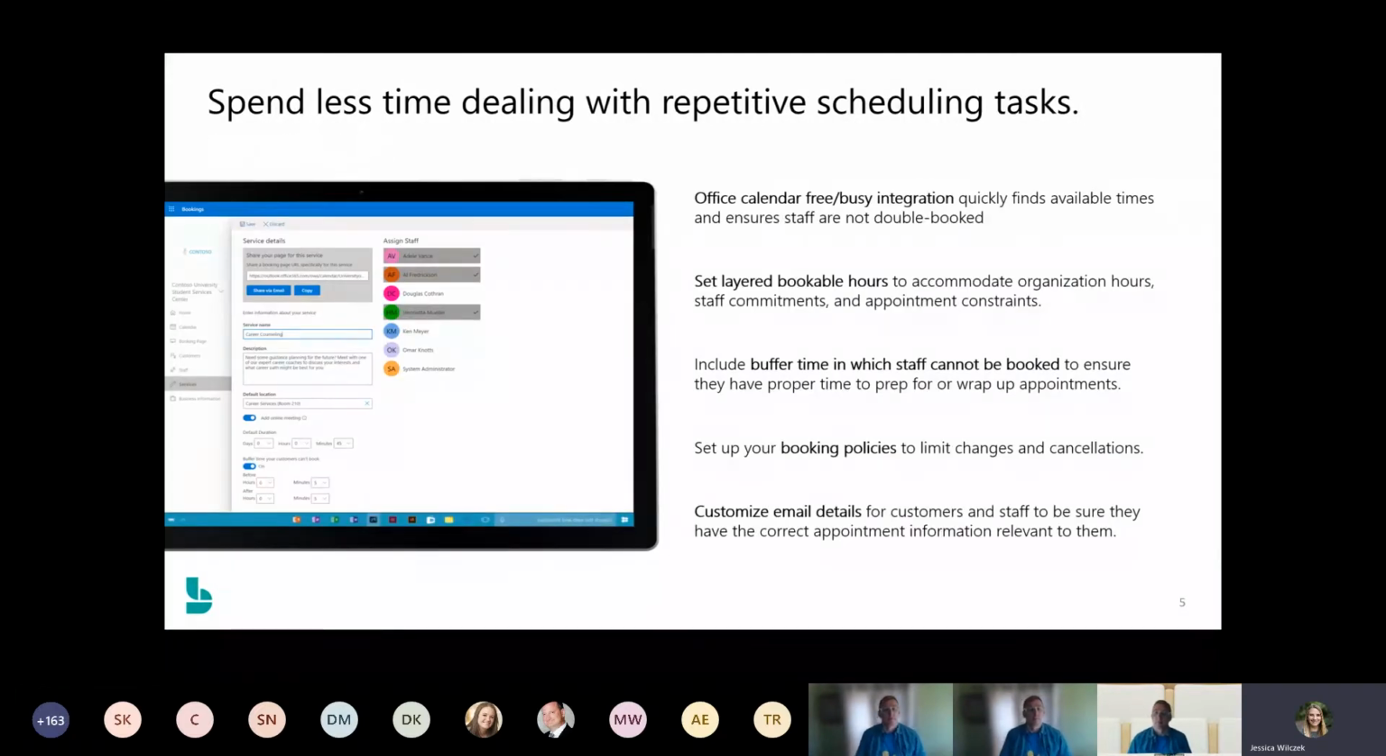One of the biggest value adds we see with Bookings is that you spend less time dealing with repetitive, nuanced scheduling tasks. All of this is pretty plug and play. Once you've set everything up in Bookings, it's really easy to manage all the day-to-day. We have Office Calendar free busy integration, so it'll find available times outside of what you already have booked on your Office calendar, whether that's your work calendar or your personal calendar. It avoids the double booking scenarios that we normally see, making scheduling that much easier.